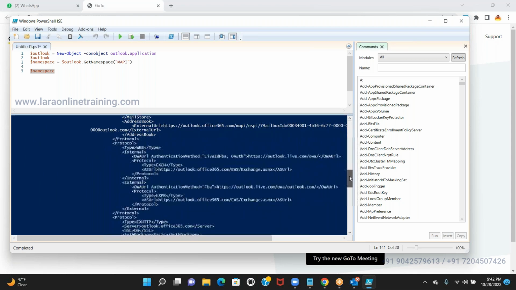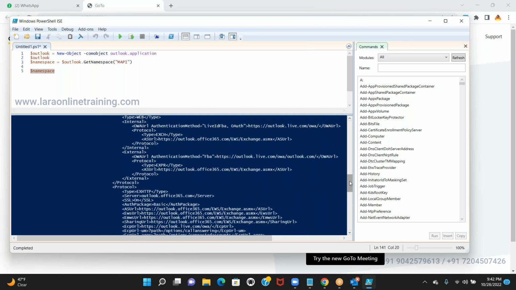Now, let me do this. All folders, dollar namespace dot. Check this. Let me type it out for you.